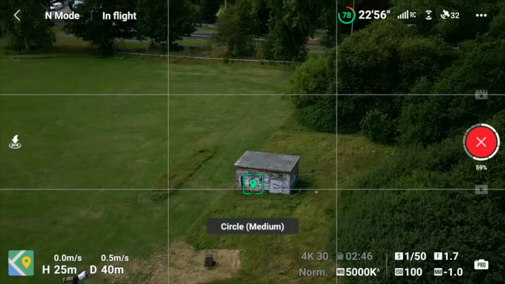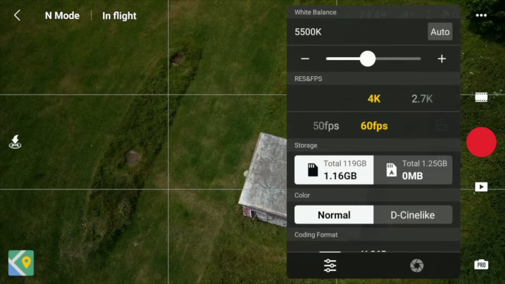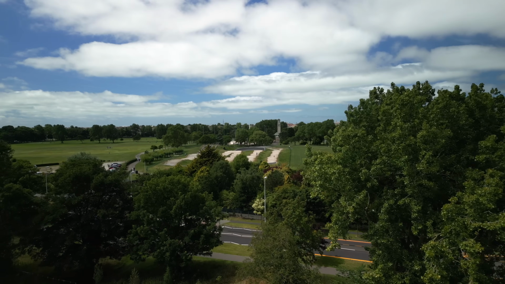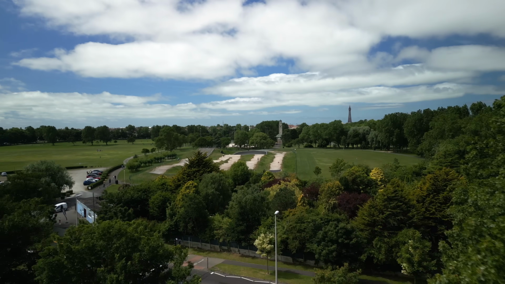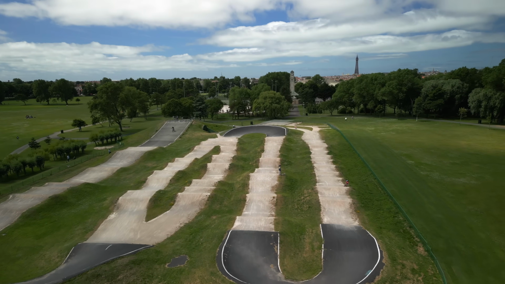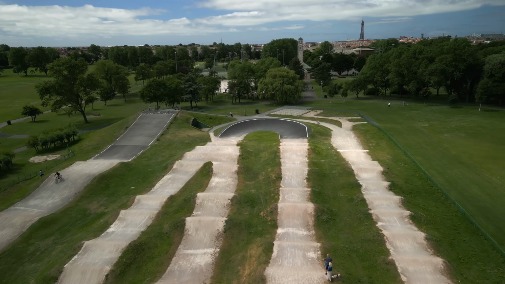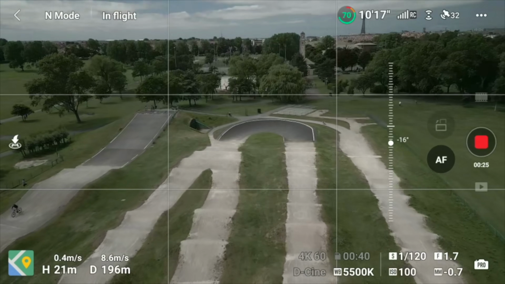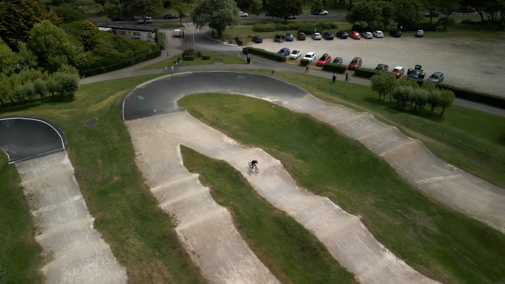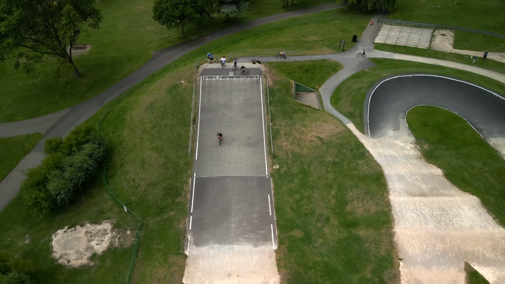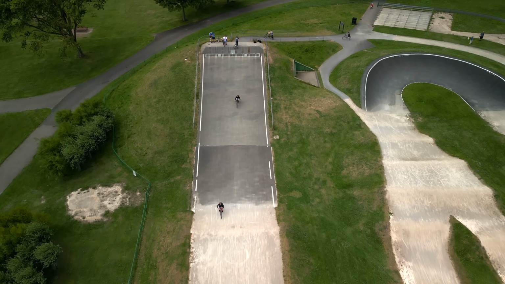So that was done just by taking the clips it generates for you and just cutting them down. Brilliant. Let's look at that now in 4K 60. Let's get over to this BMX area here and we're just going to take a bit of video and see how this turns out in the D-Cinelike color profile. Make sure when using 4K 60 D-Cinelike you've got some good SD cards as well, because your storage will fill up fast. The one I use is in the description down below.